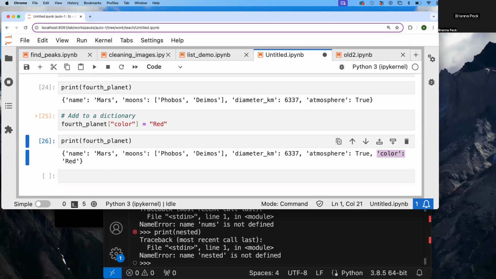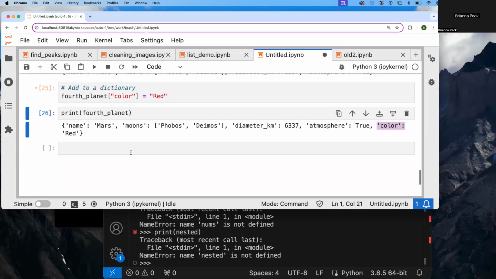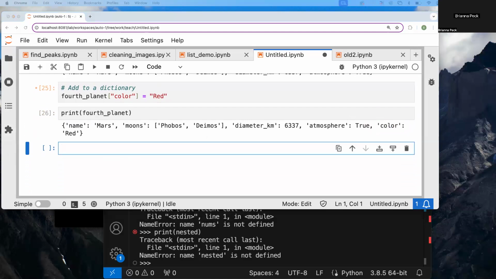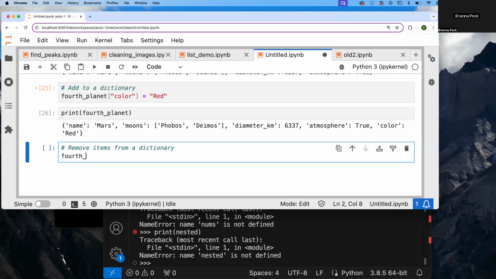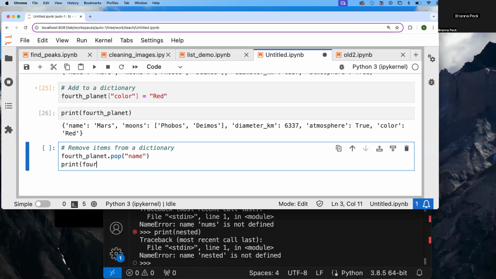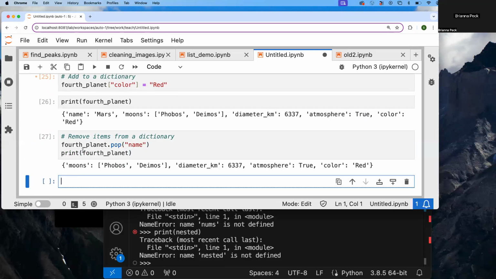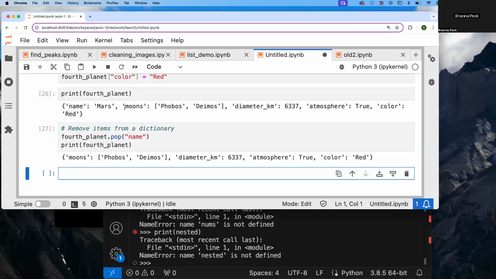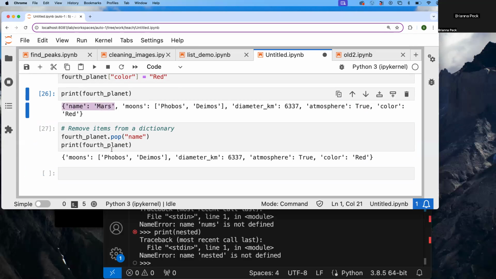All right. Now, if I want to remove things from my dictionary, it's similar to lists. I can call fourth planet, and then I can use pop, and then I can tell it the key I want it to get rid of. In this case, I'm just going to delete its name. And then when I print my dictionary, the name key value is gone. It is up here. I used pop, I took it out, and then I printed it, and it's gone.